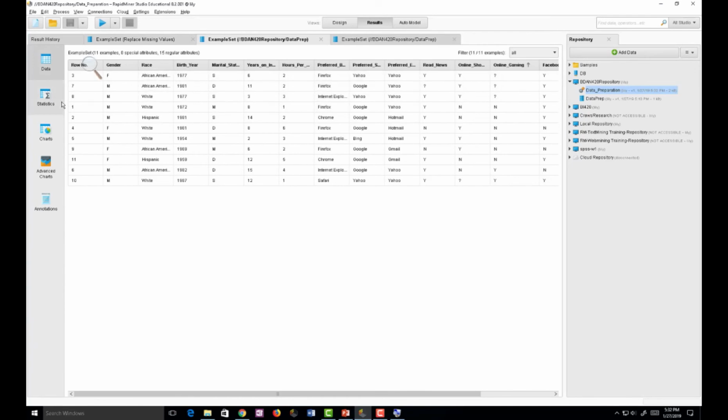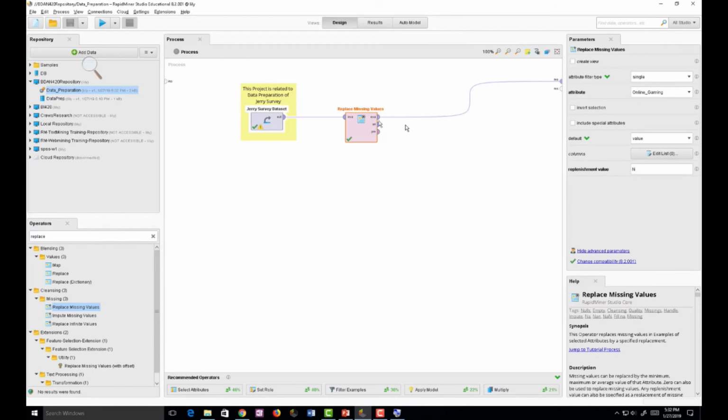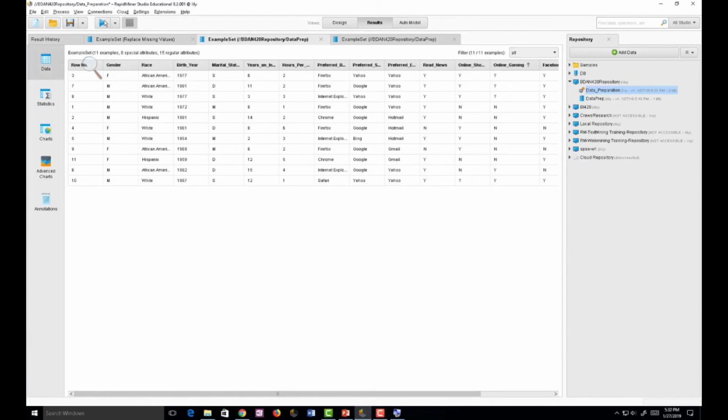Now what we see, as you can see here, okay, let's see what happened here. Yes, make sure you also check include special attributes. For some reason I didn't check it at the beginning. Okay, so let's run.